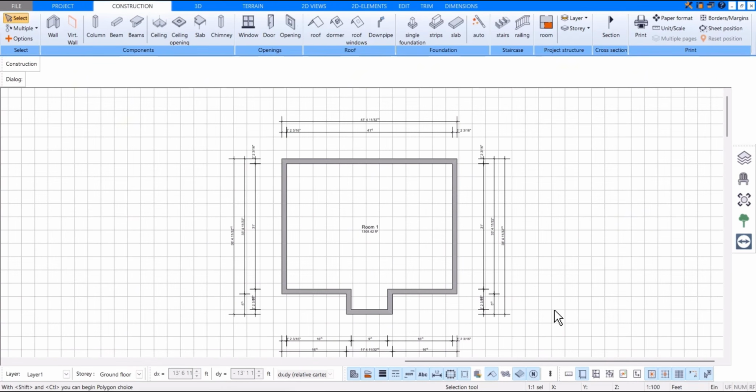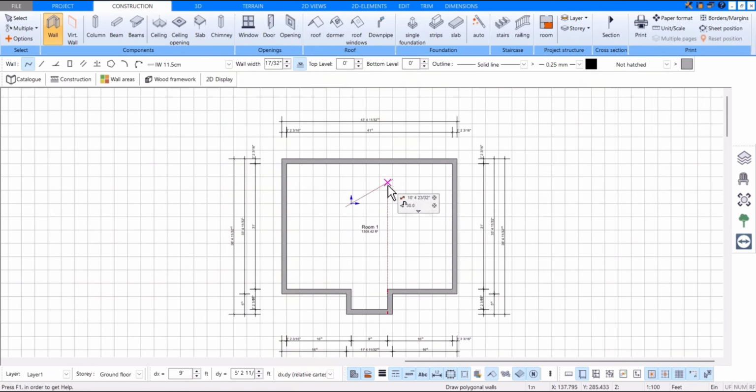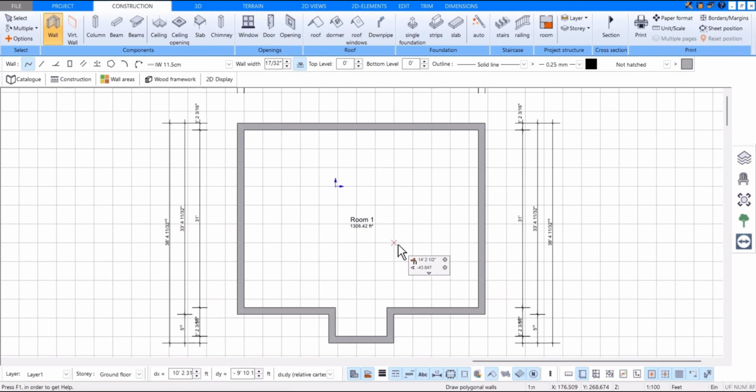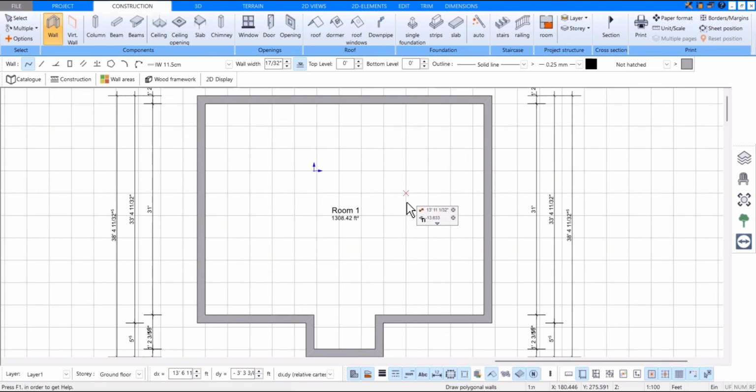Now that the exterior walls for the ground floor are completed, we'll move on to the interior walls. I'll go back into the catalog and select an interior wall to use, for example, this one here. So it's clear that the exterior wall and interior wall can indeed have very different wall constructions. To ensure the interior walls sit neatly and perfectly straight, I'm now using a very helpful drawing function.